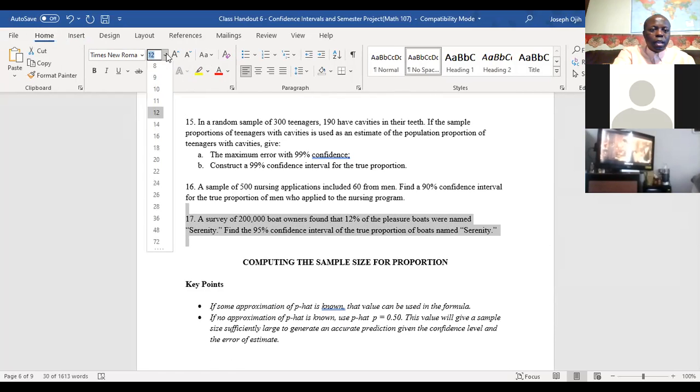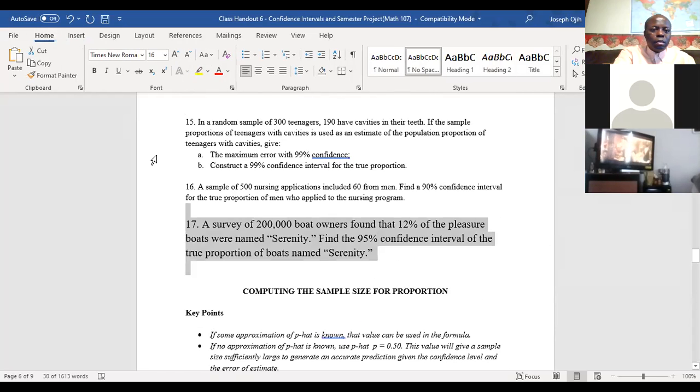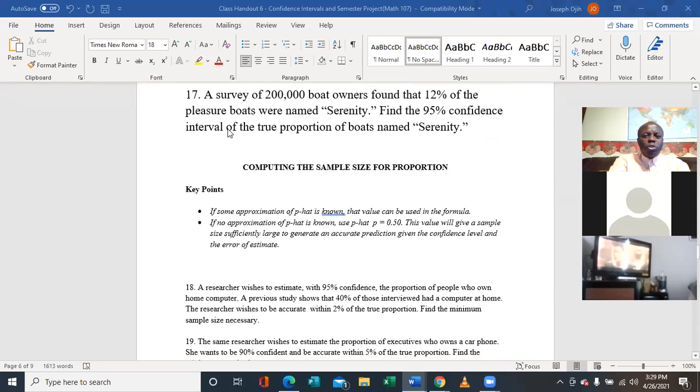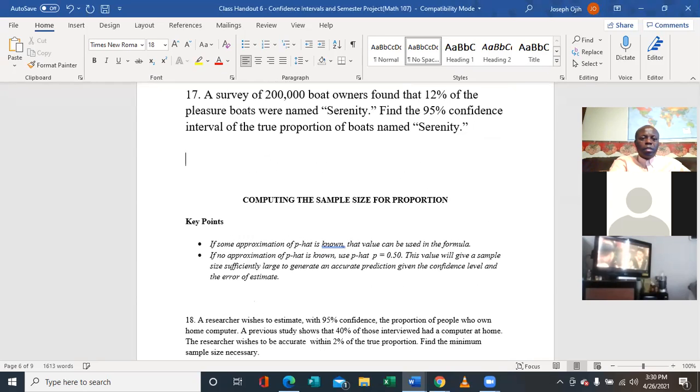Okay, look at this one. It says a survey of 200,000 boat owners found that 12% of the pleasure boats were named Serenity. Find the 95% confidence interval for the mean. So in this case, we have the solution.